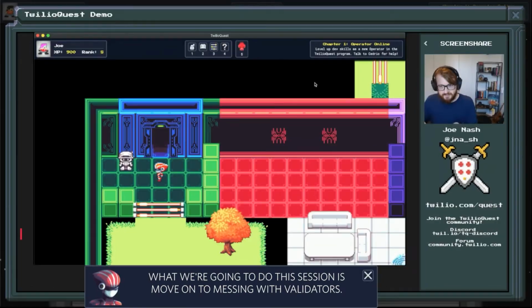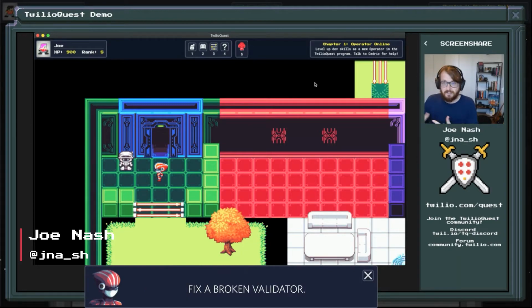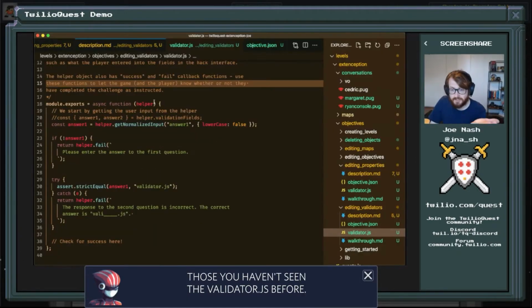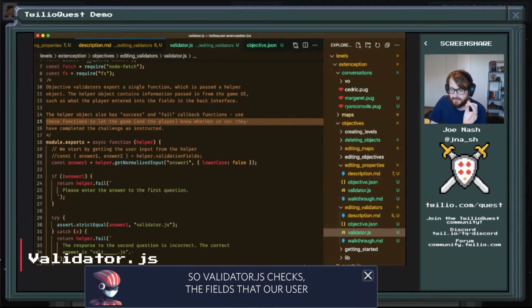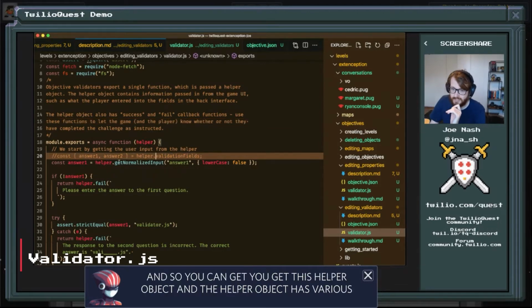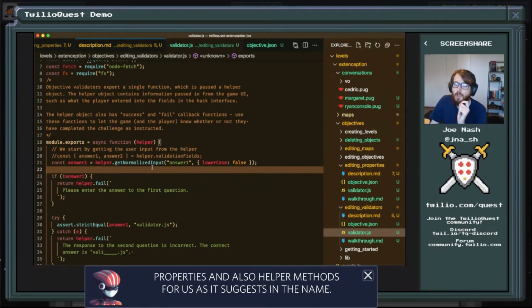What we're going to do this session is move on to messing with validators, teaching them how to make validators through having them fix a broken validator. For those of you who haven't seen the validator.js before, validator.js checks the fields that a user enters to pass an objective. And so you get this helper object, and the helper object has various properties and also helper methods for us, as it suggests in the name.